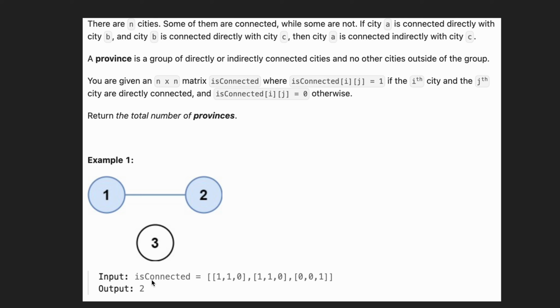Hi everyone, it's Sorkan. Today we have a problem where we are given a list of cities and their connection to other cities. For example, in the example that we are given, we have city 1, city 2, and city 3.